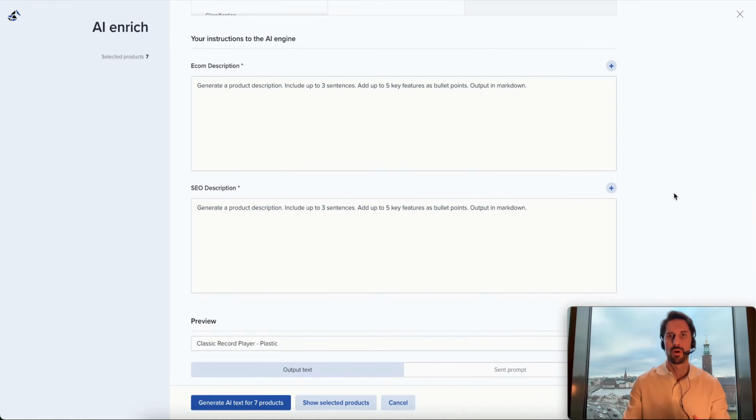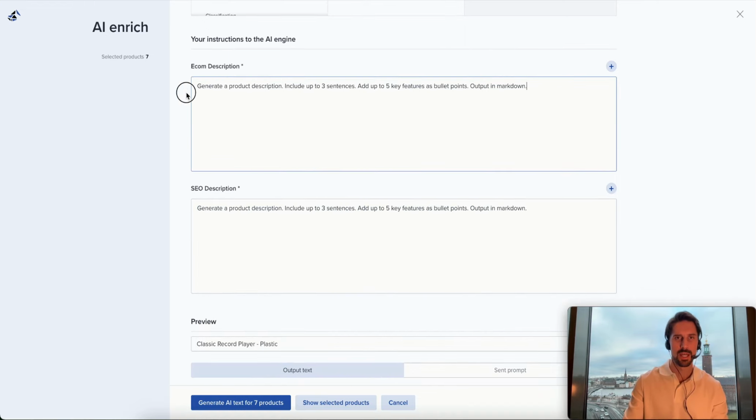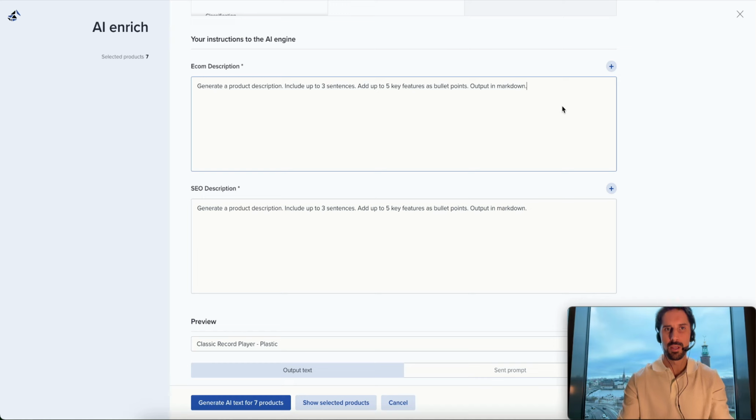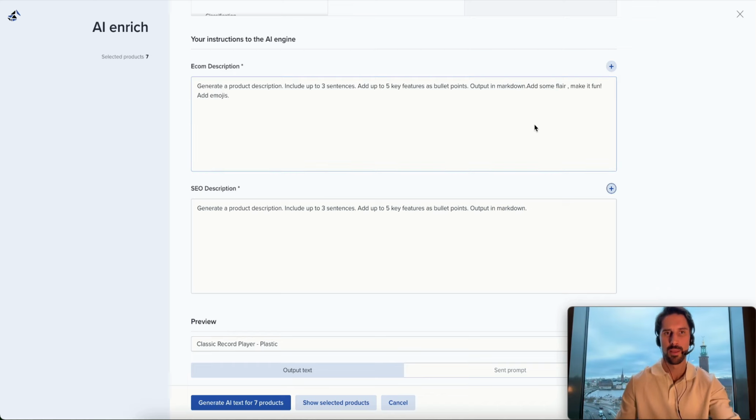Here come the prompts. So we have some standard prompts here, but I will add some more instructions here. So for the e-commerce description, I will tell the AI to add some flair to this. Make it fun. Add emojis. Let's try that. And for the SEO description, we're just gonna tell the AI to optimize for SEO. Use a lot of keywords.